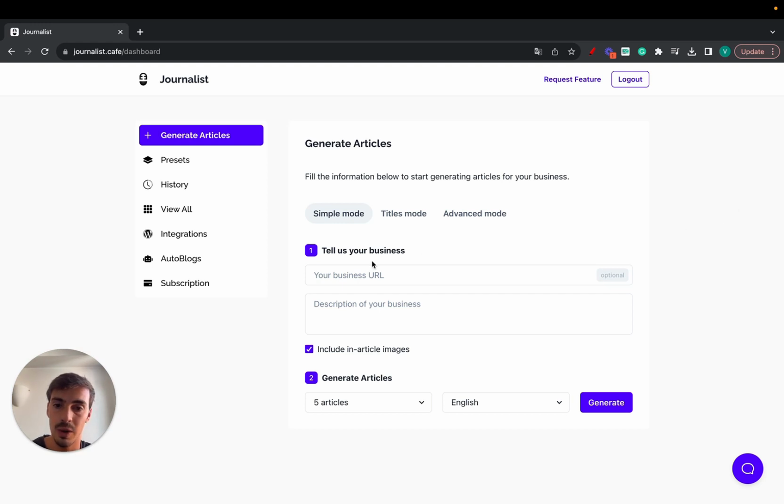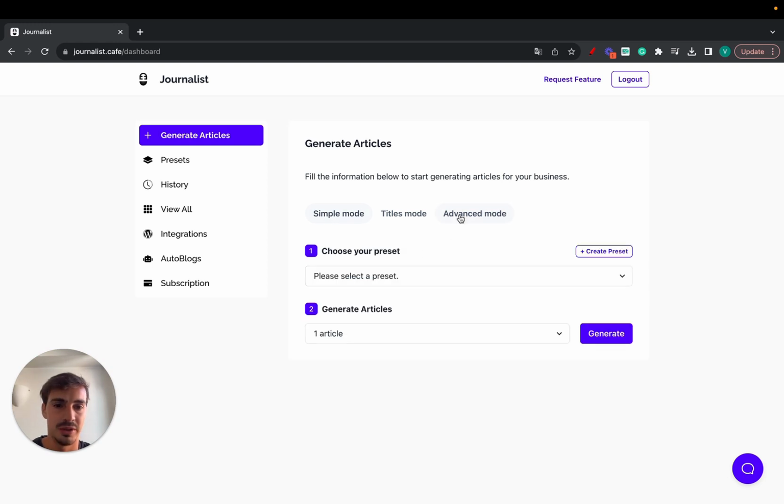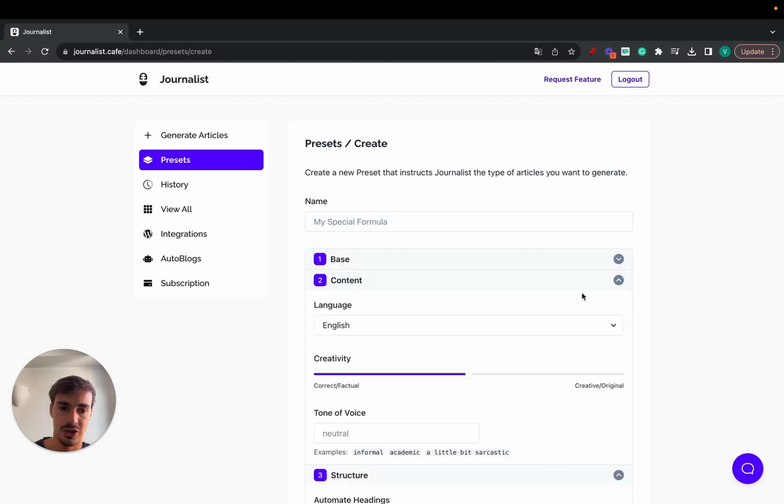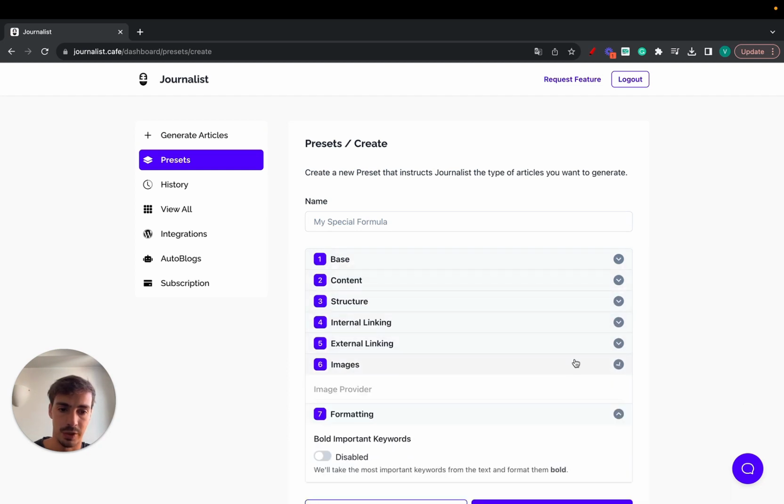Right, so I was going to show you the simple mode, but I guess we can go straight to the advanced mode where we can create a preset. There's more tutorials on this YouTube channel if you'd like to check them out. Let me just close all these real quick for a second.